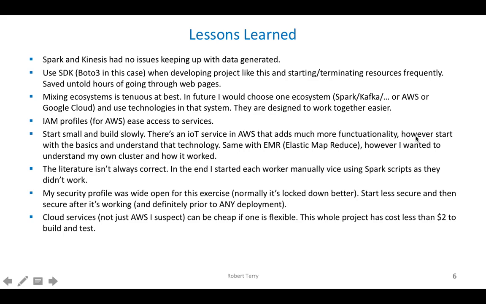Learning point, but the literature isn't always correct. The way it told me to start up a cluster didn't work for me. That's why we had to go into each one and start it manually. And there's various websites that tell you how to run Spark on an EC2 cluster. None of those worked. This worked for me. Okay. It wouldn't work if I was doing more than 3 or 4. It'd be a real pain, but for this, it works pretty well.